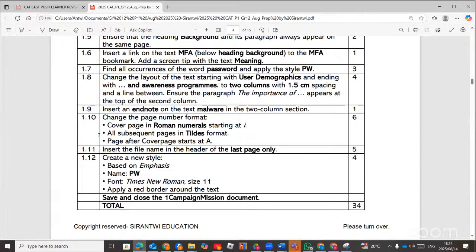Then you move straight to question number 1.8. Change the layout of the text starting with user demographics and ending with an awareness program into 2 columns with 1.5 centimeters line between, ensuring that the important appears at the top of the second column.